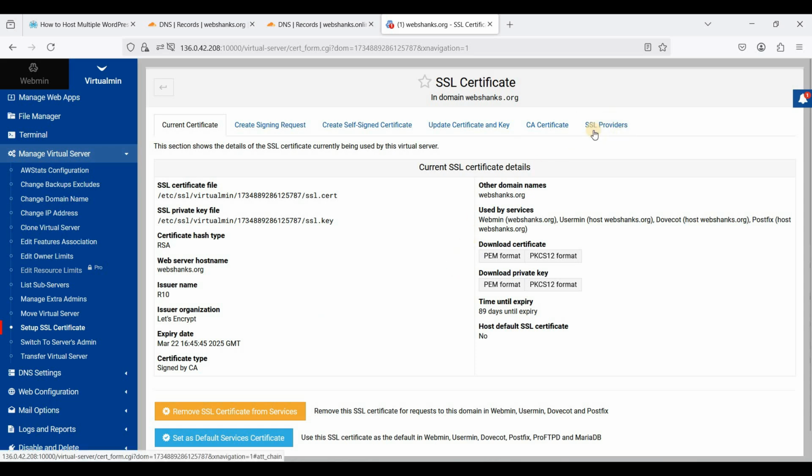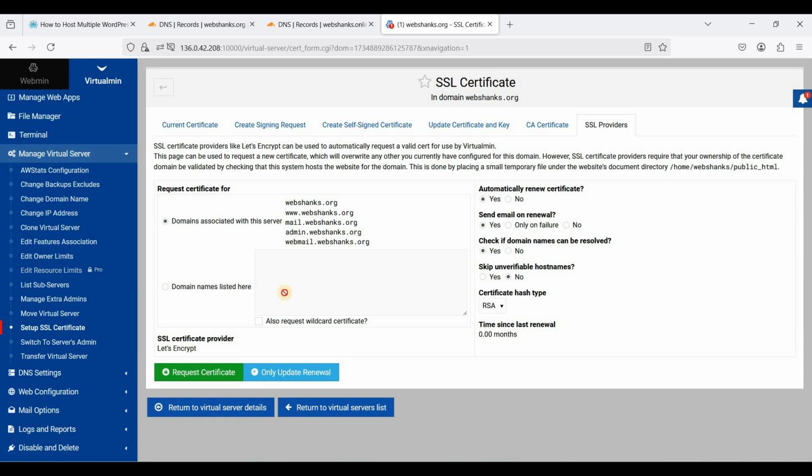Okay, let's go to SSL providers. So we will issue a certificate for our domain. That will be webshanks.org, and control.webshanks.org, and we will request a certificate for this too, domain and subdomain.